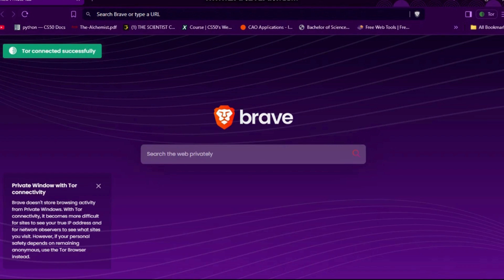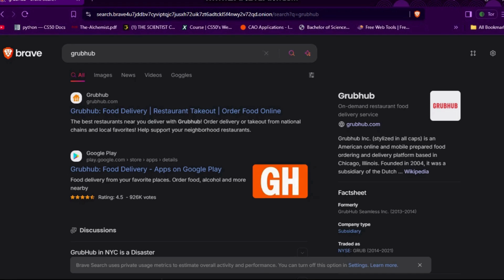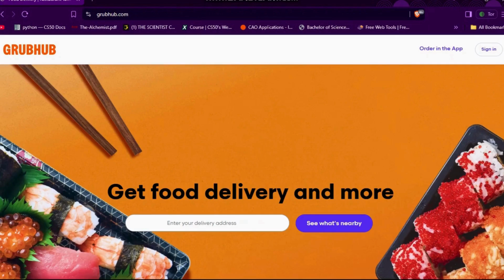As there is no dedicated Grubhub app for your PC, you need to access Grubhub from its website. So once you're in your preferred web browser, search for Grubhub. In the search results at the top, you can see the Grubhub website link. Here you can see grubhub.com. So navigate to this website.